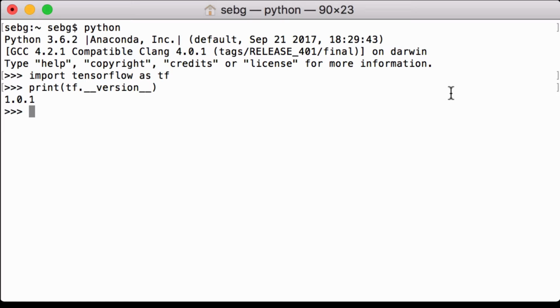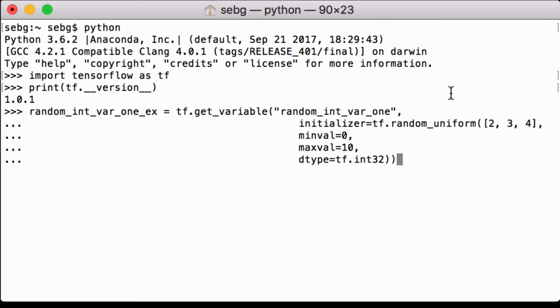For this video, we're going to create a TensorFlow variable that will hold random numbers between 0 and 10 that are of the data type 32-bit signed integers. Note that we also give it a specific name, random_int_var_1. So we're going to create it using the TensorFlow get_variable operation and assign it to the Python variable random_int_var_1_x. So notice that there is a difference between the variable name we give it here in the get_variable and the Python variable. Now that we've assigned our variable, let's print to see what we have.